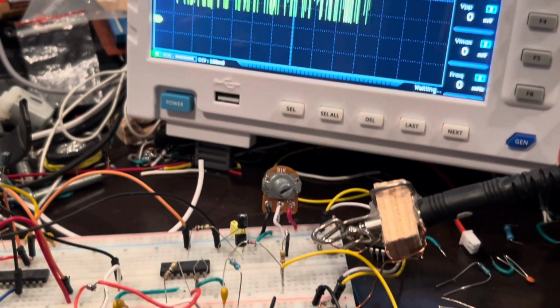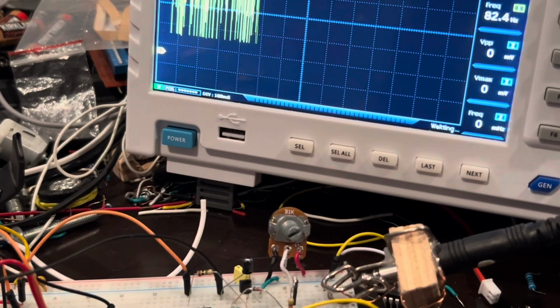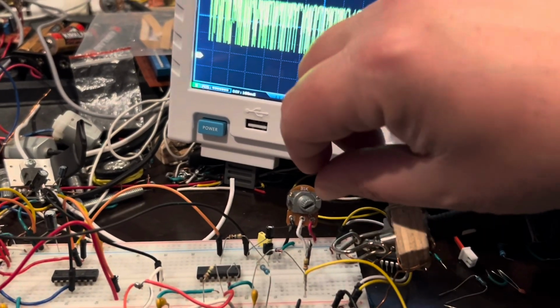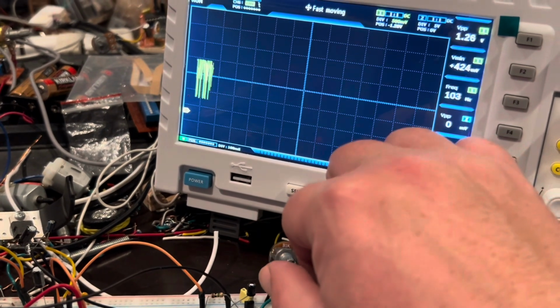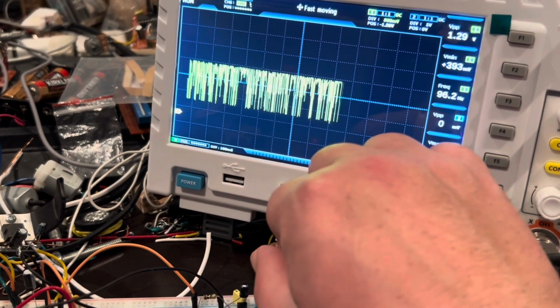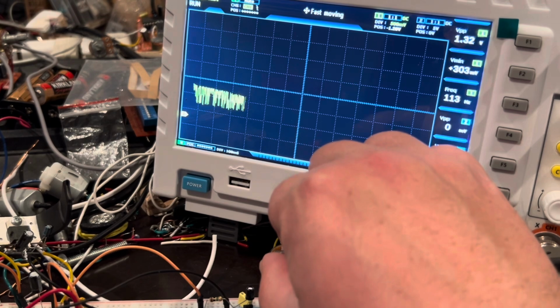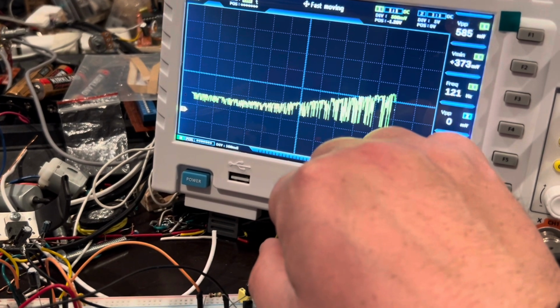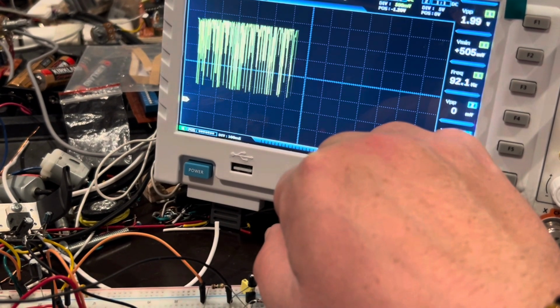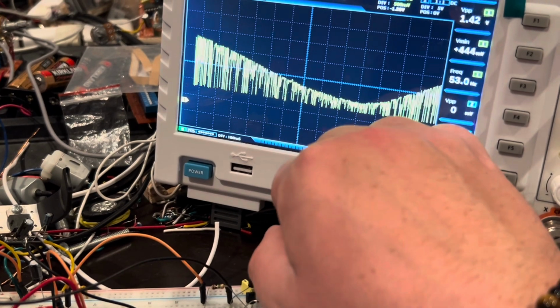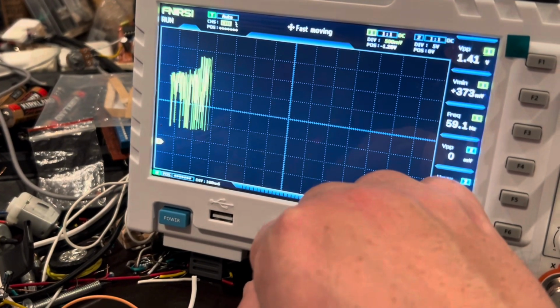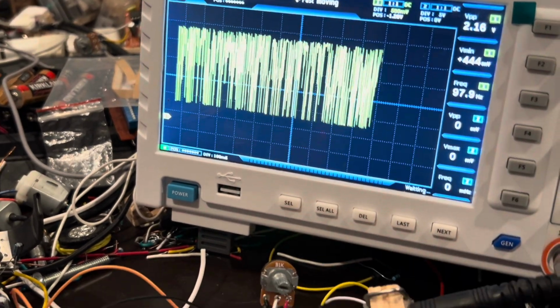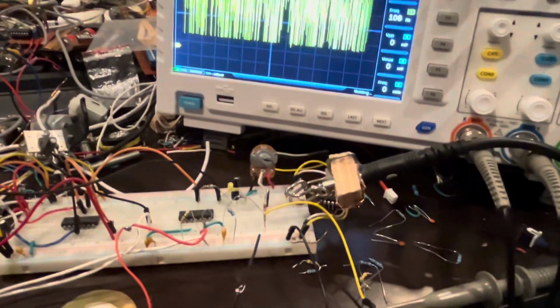So let's see what happens. The white noise is going into the base of the transistor. Let's see what happens as I turn this counterclockwise. It becomes quieter. And if I turn it clockwise, it becomes louder. But as you can see, the signal has a lot of DC offset. So we're going to need to put that through a capacitor to bring it to ground.